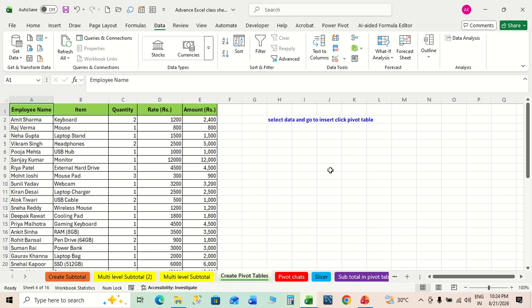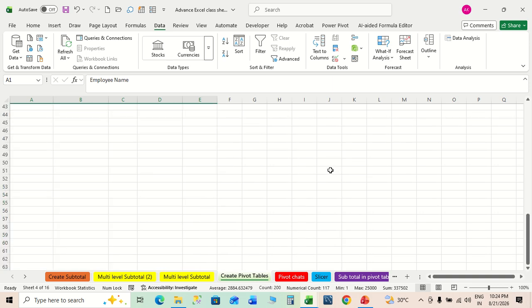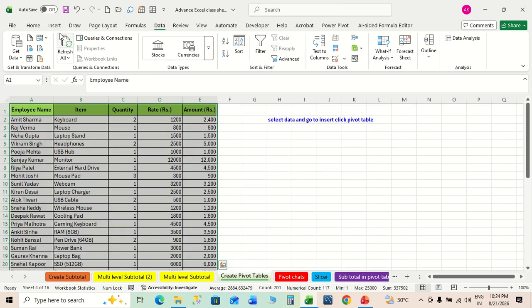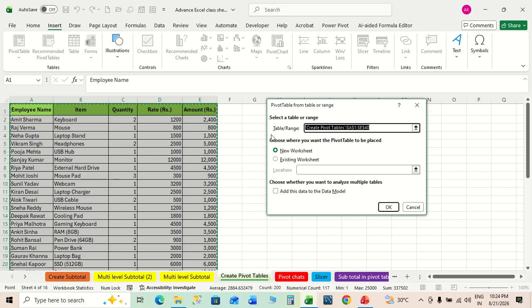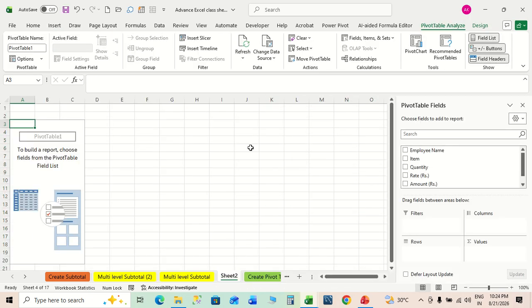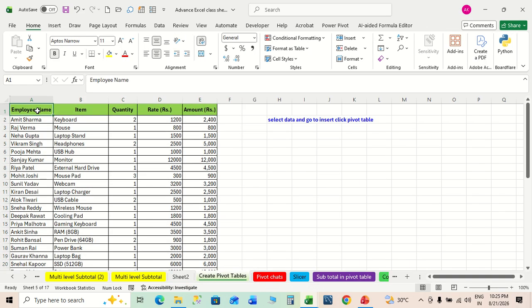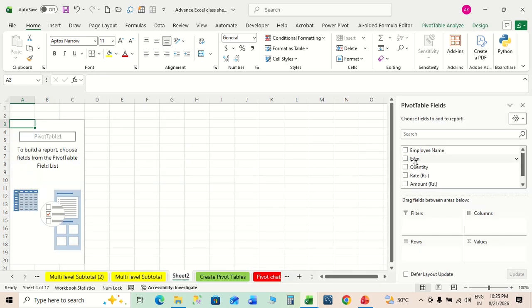Just select the table, select the entire table, and then go to the Insert tab. Here, click on Pivot Table. There are two options, new worksheet and existing worksheet. I want the pivot table in a new worksheet, not in the existing worksheet, because I don't want to disturb the data. So choose new worksheet and click OK. Now we get this page, and these are the headings of the data: employee name, item, quantity, rate, and amount.